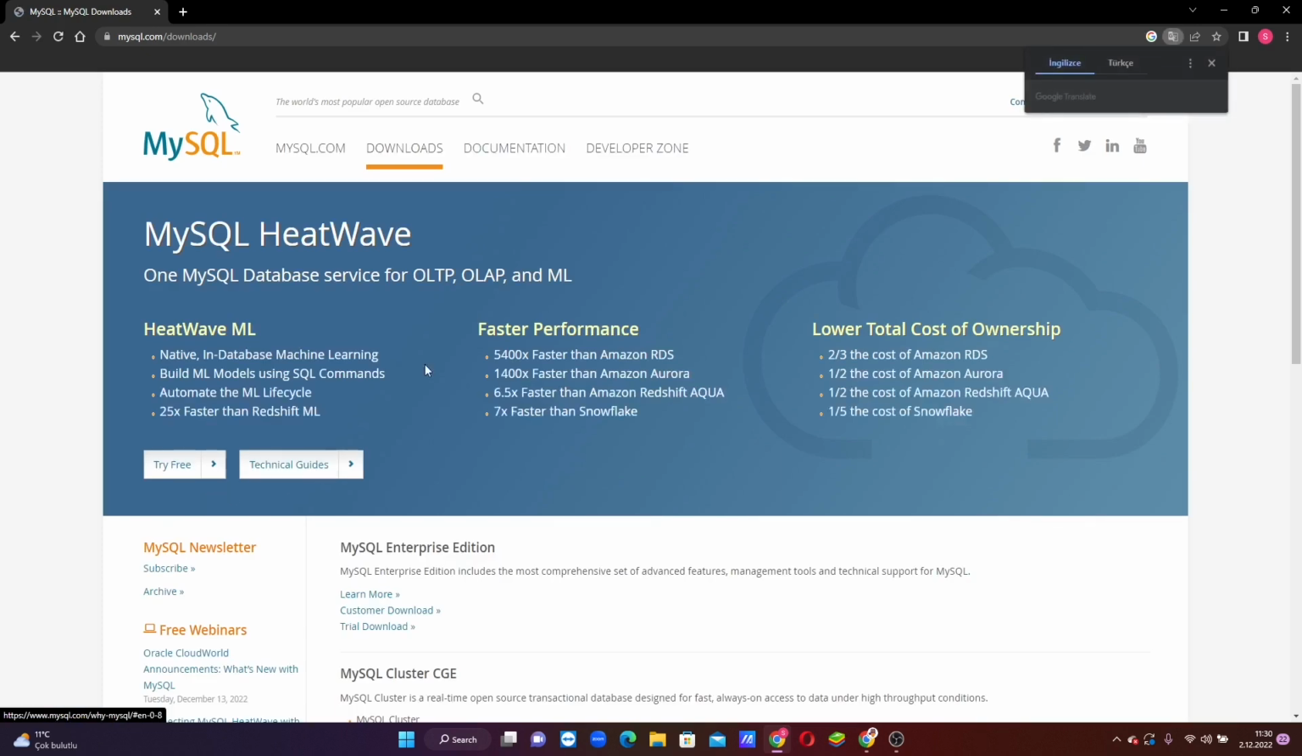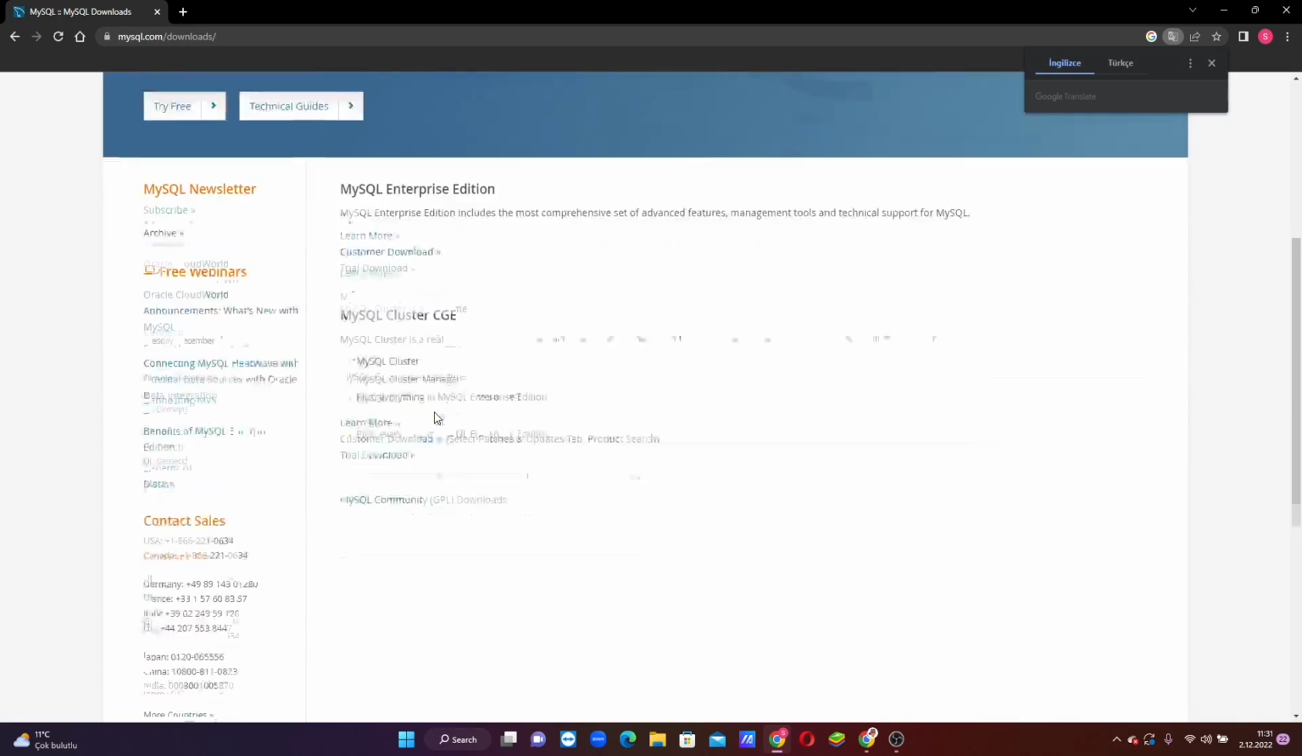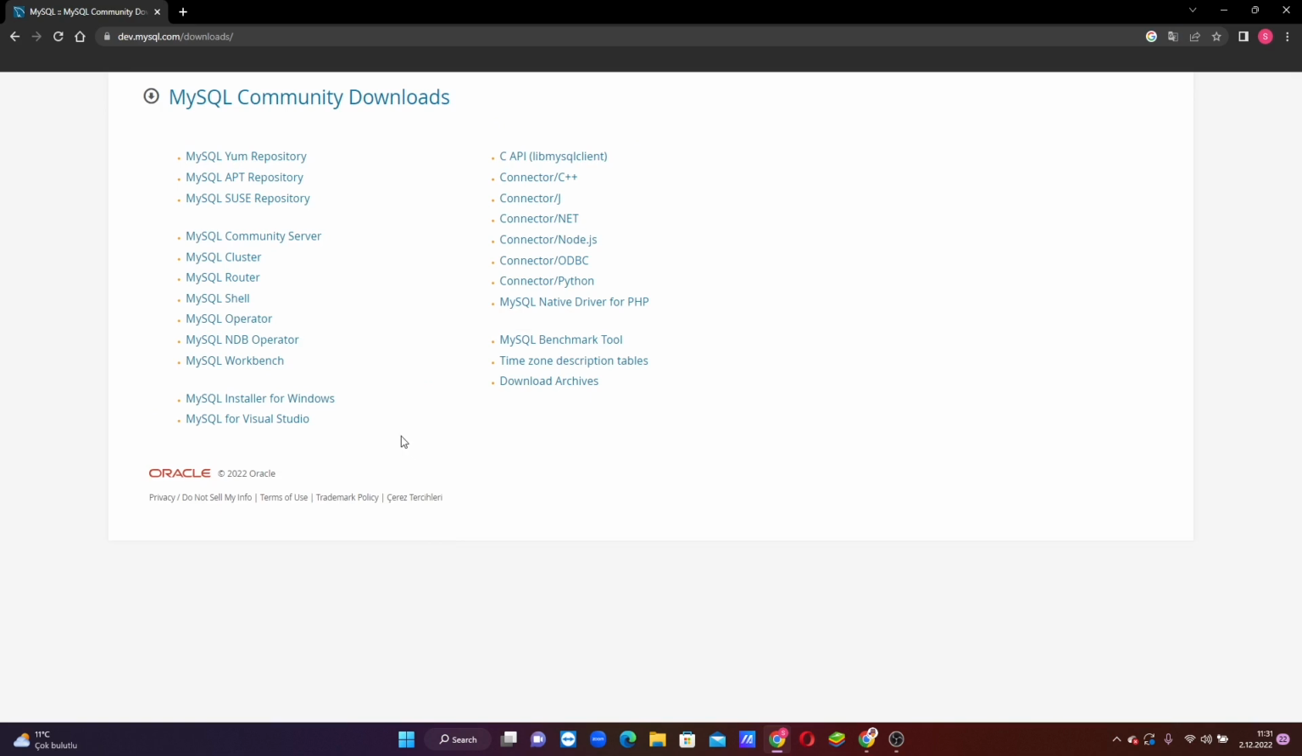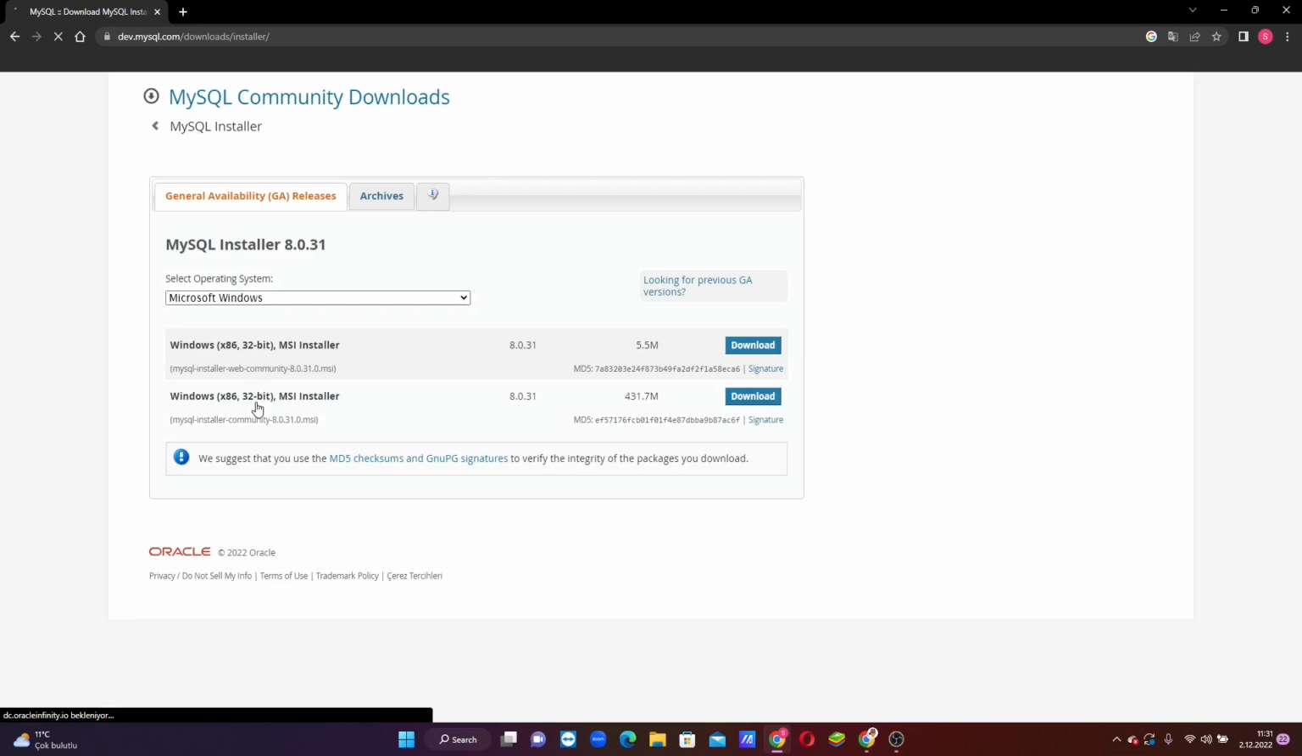After that, just click mysql.com and then under the download button we need to click MySQL community download and come to MySQL installer for Windows.